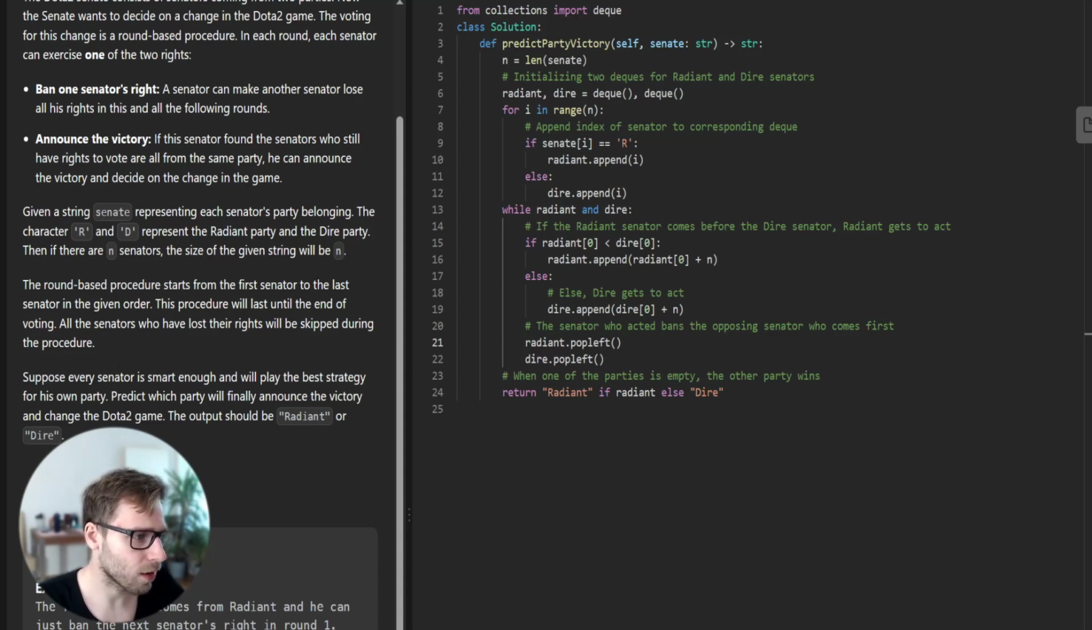Once one of the queues is empty, this statement will be false and we will exit the while loop. We know that all senators from that party have been banned, so we return the name of the remaining party at the end of our implementation. And there you have it. That's a solution for the Dota2 Senate problem.